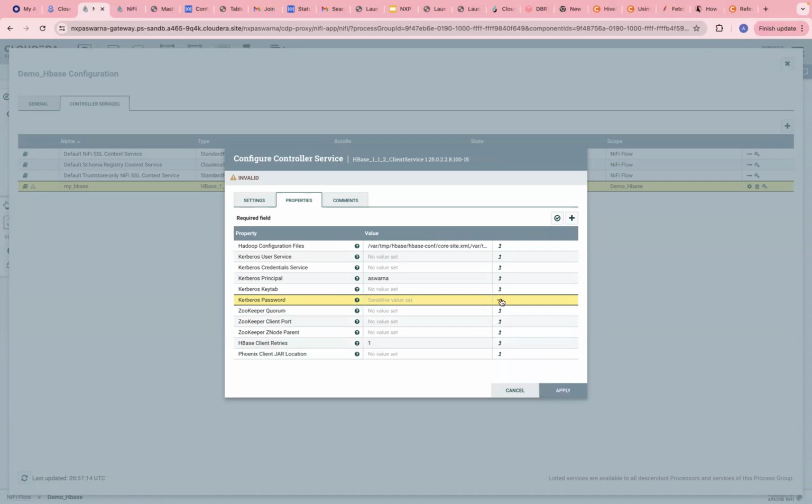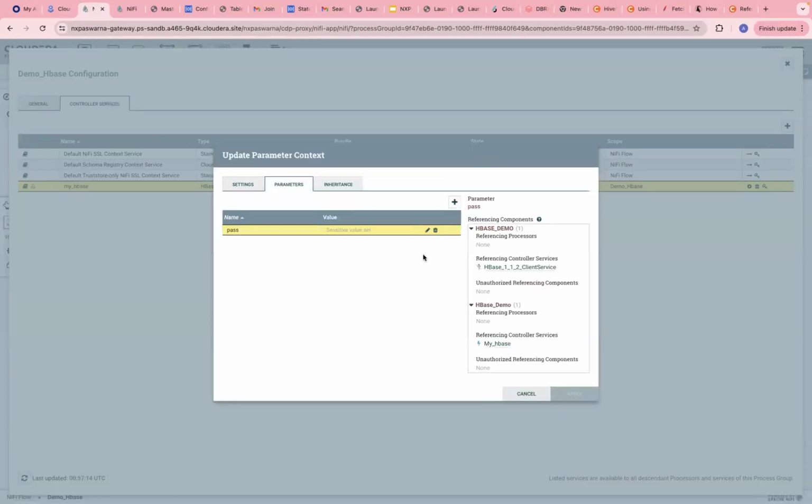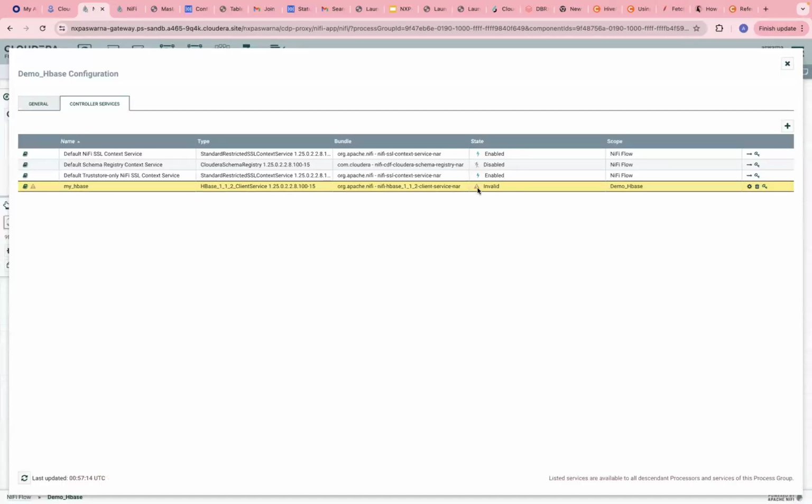If you refer here, there's an arrow mark. If you click here, it will go to this parameter context. It is attached to these processor groups, and this is a sensitive value that is set there. So at this moment, we are good.